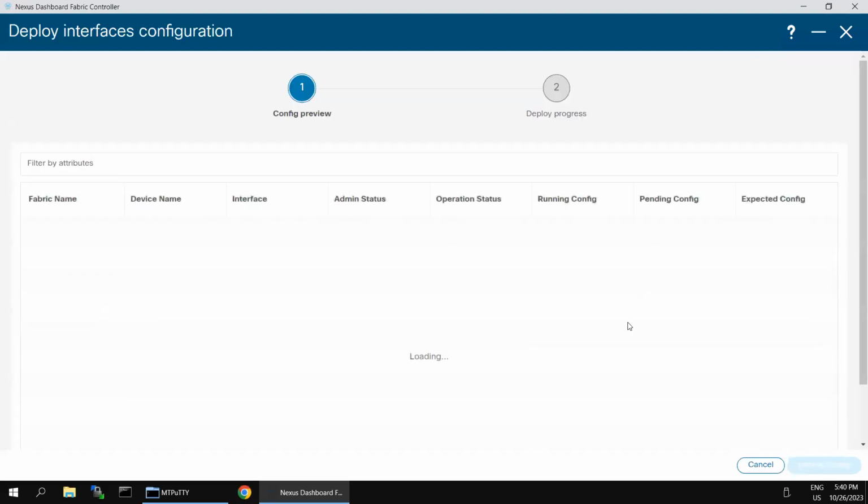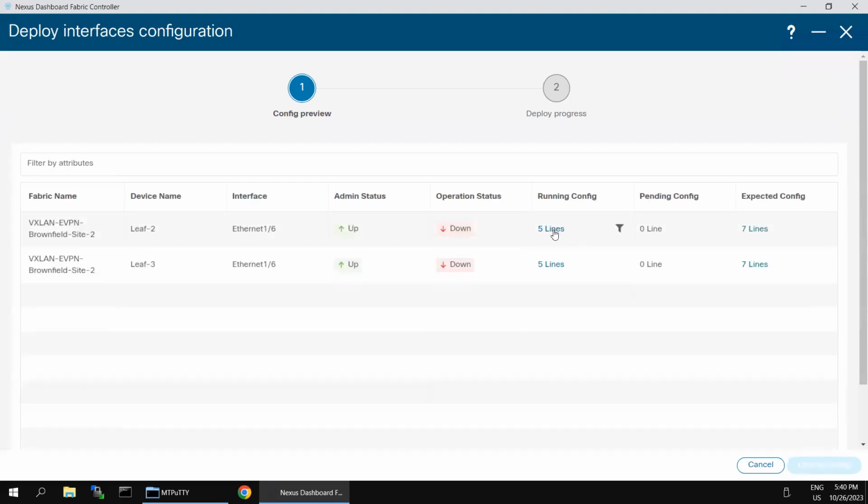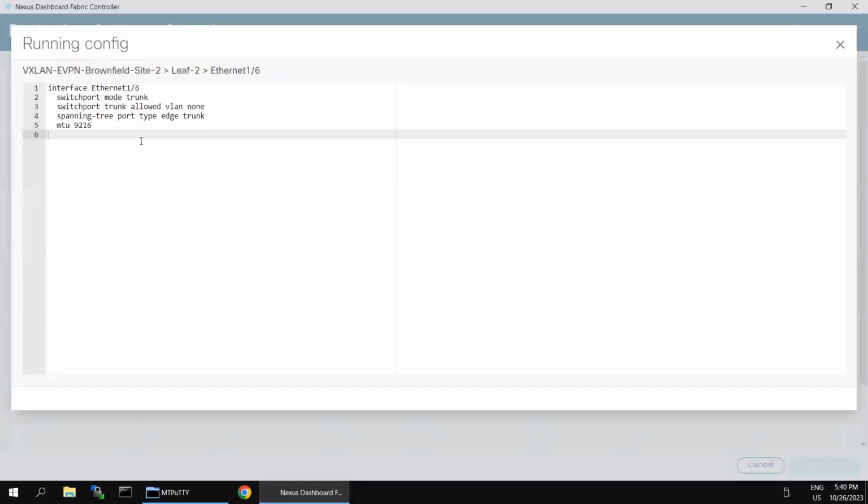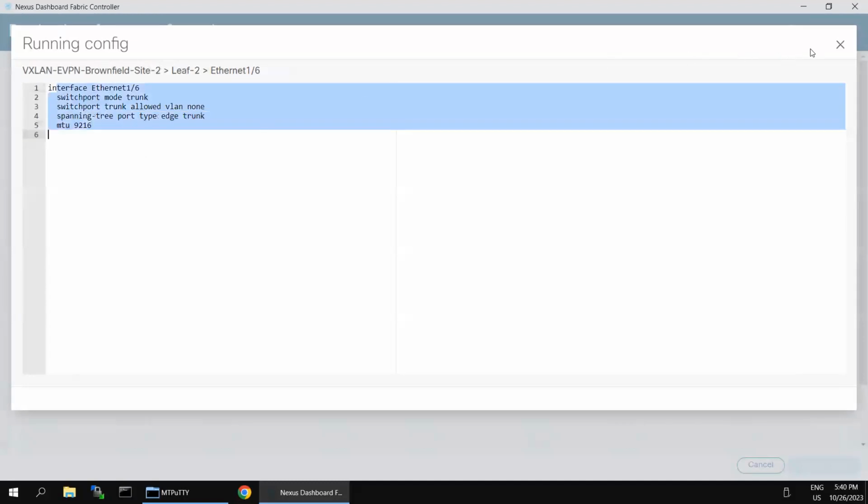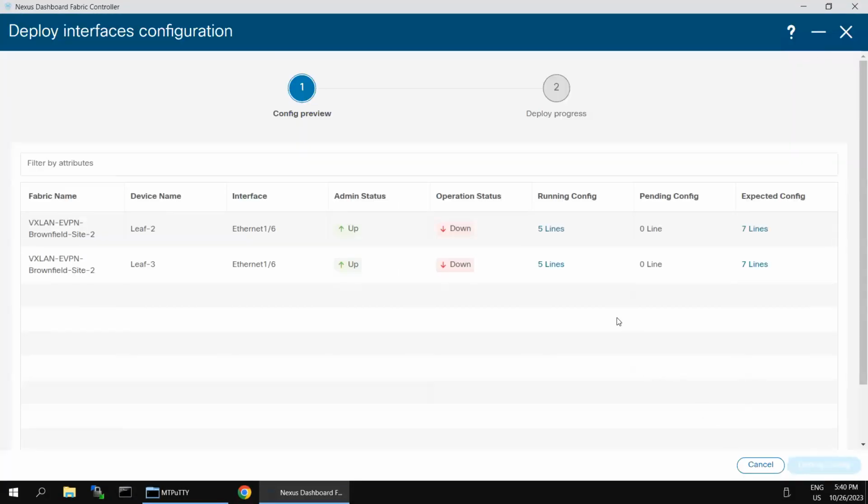So we have done the deployment. Already the deployment is there. Now it is showing 5 lines. So now you can see these 5 lines. And anyways, this is not connected to anything, so it will show you down, but our agenda is set that we can go and apply it.